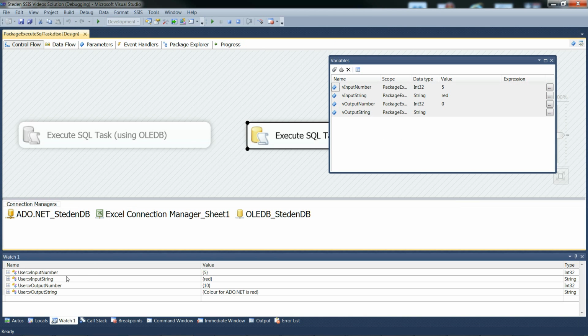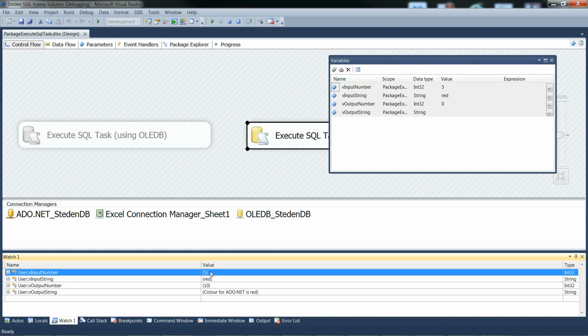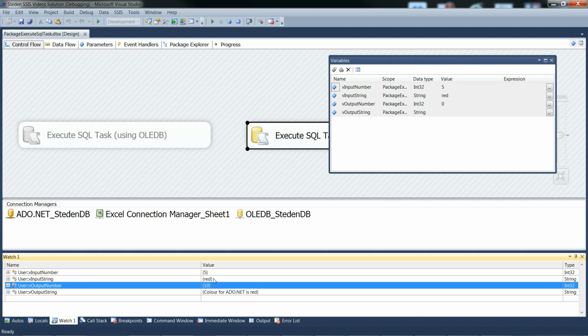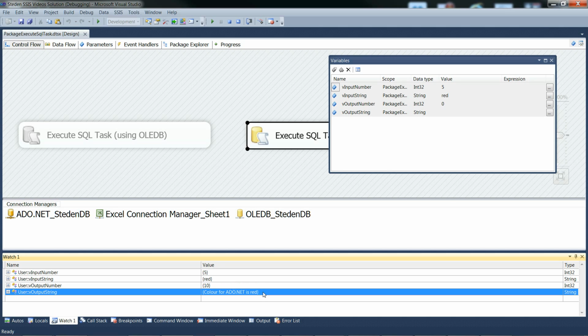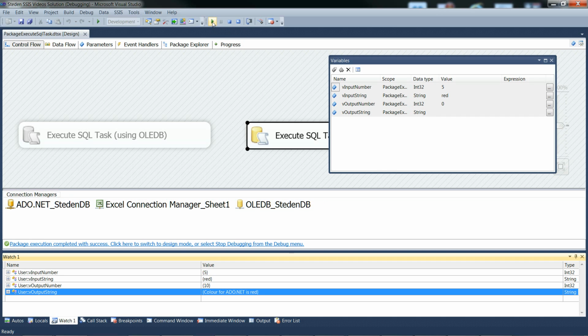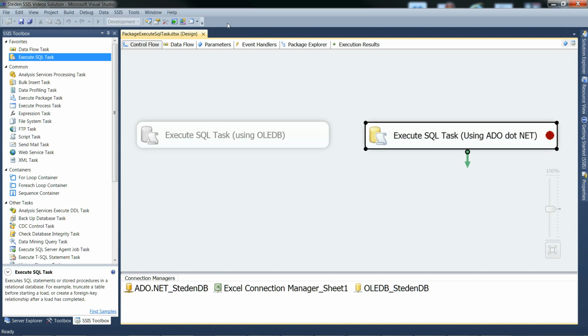We already have our watch set up from the previous example, so we can see straight away that 5 is doubled into 10 and red is concatenated to the end of our fixed text. So the test looks okay. Continue the run and stop the debugger.